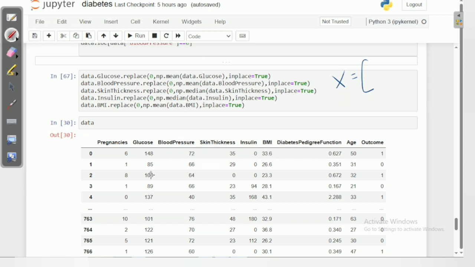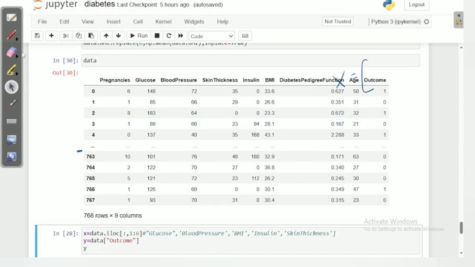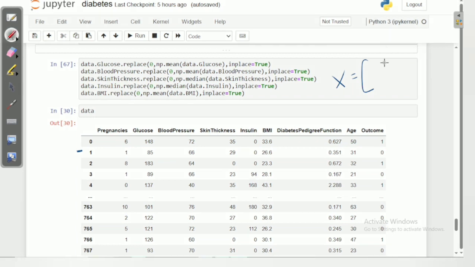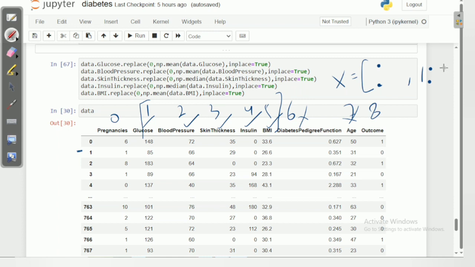For assigning the values of rows, we take all the rows, starting from 0 to the last value, 768. Now we assign the columns: 0, 1, 2, 3, 4, 5, 6, 7, 8. We need only glucose, blood pressure, skin thickness, insulin, and BMI. Diabetic outcome and age are not required. So we start with column 1 and end with n minus 1; if we require up to 5, we use 6. This is our x input.